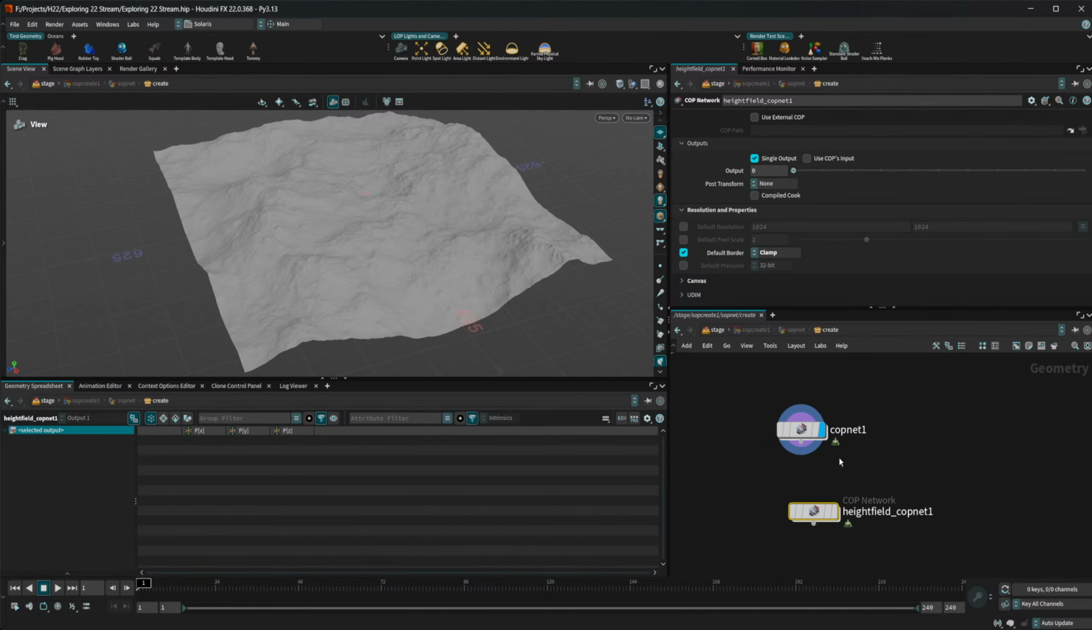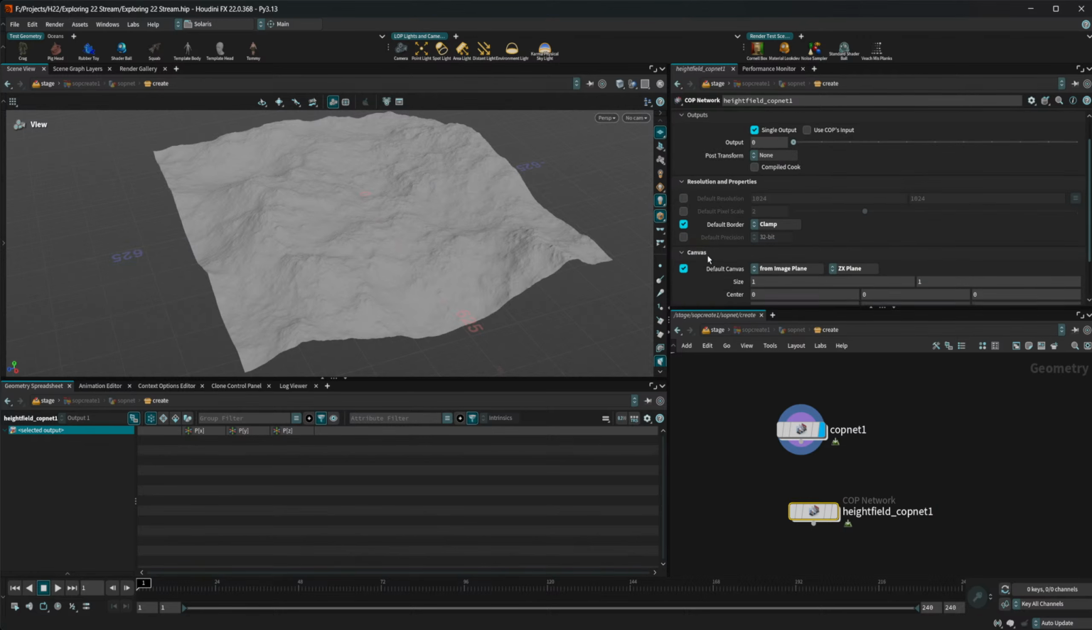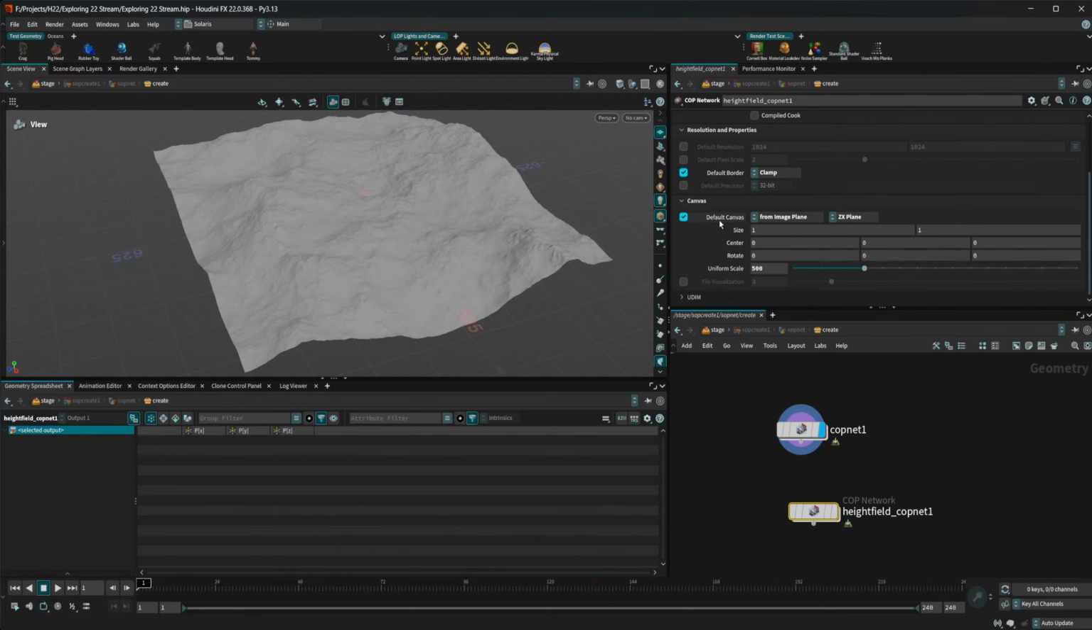And then that just changes some settings on here. So it sets the default border to clamp. And then we've got these new settings on the copnet, which is this canvas size. So it sets it to this image from plane, or from image plane, and then to be on the ZX plane with a uniform scale of 500.